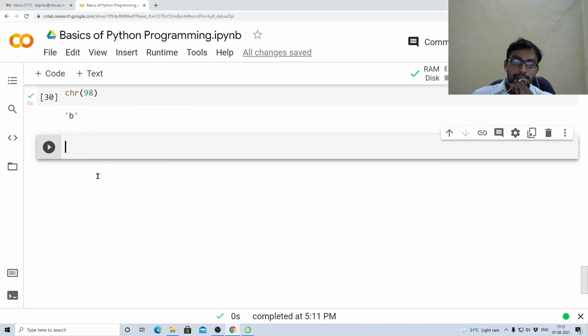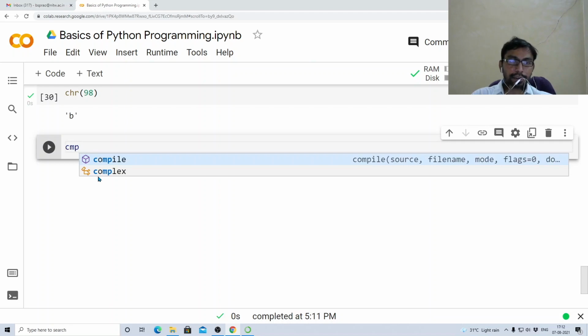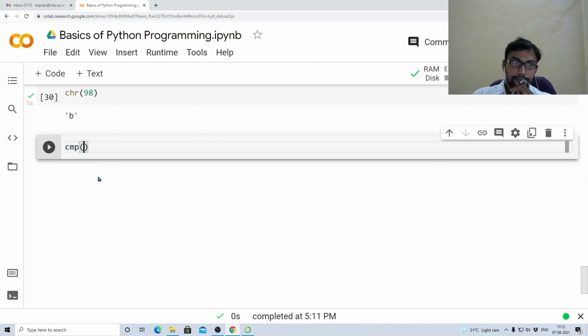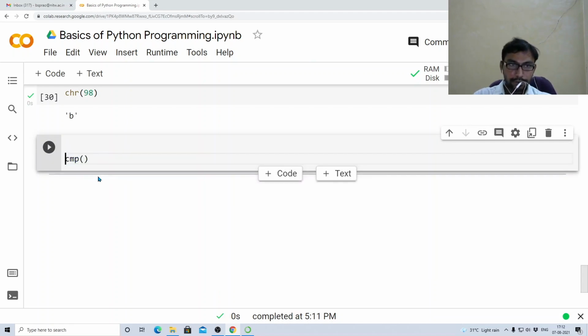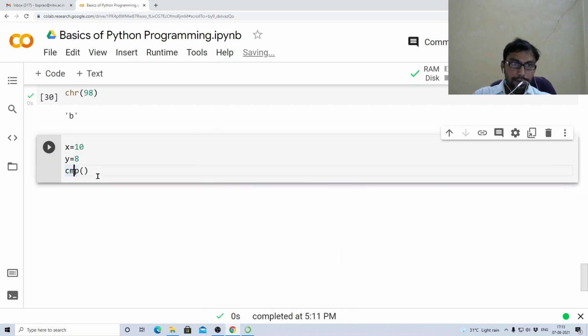Okay, so we'll see some other inbuilt functions which are useful. Other important ones: divmod we discussed, right? We can combine division and modulo, and that is also one inbuilt function. Similarly, there is an inbuilt function called compare. Let me define two variables, x equals 10, y equals 8. Now let me compare x comma y.